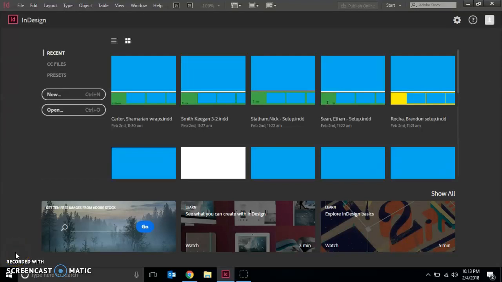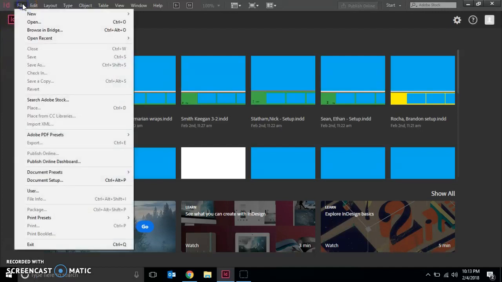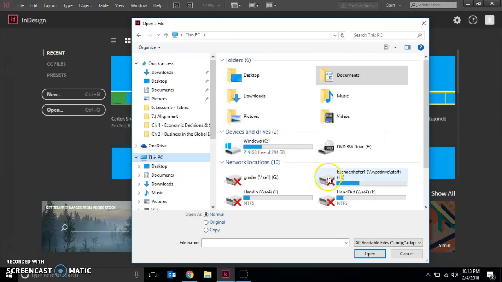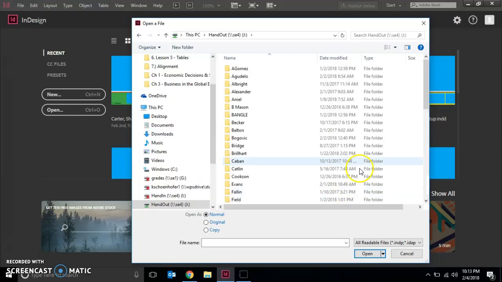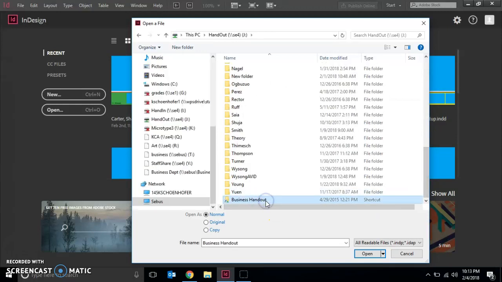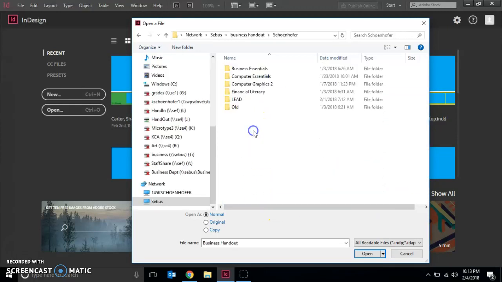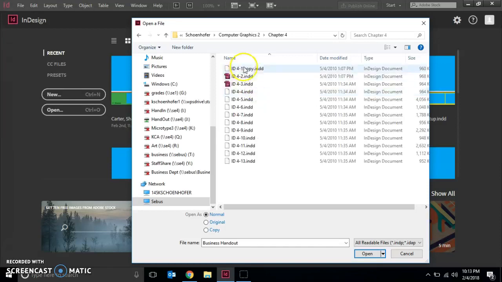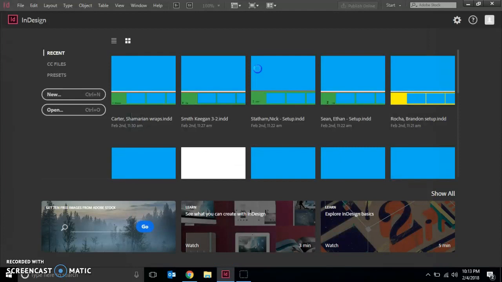Welcome to Chapter 4, where we are going to learn to apply fills and strokes. The first thing I need you to do is go to File, Open, and we're going to go to the Handout drive. So going to This PC and selecting your Handout drive, going to Business Handouts, Shonifer, Computer Graphics 2, and Chapter 4. We're going to start with file 4-1.